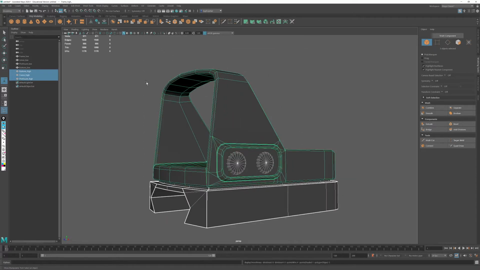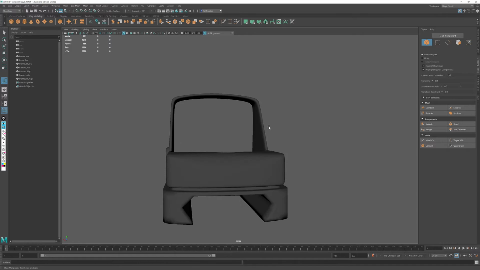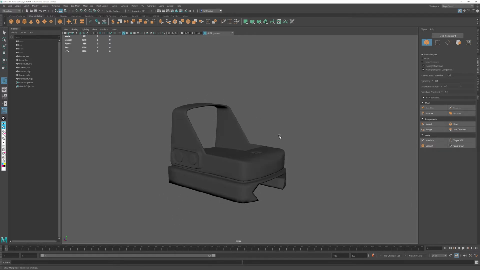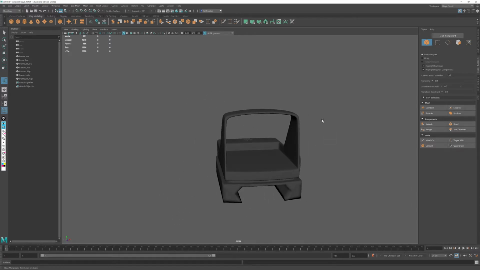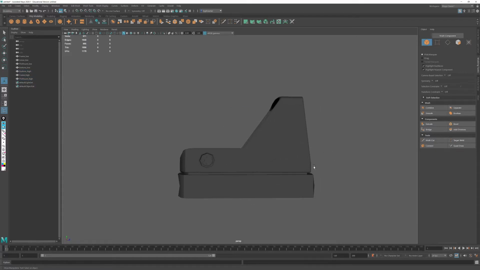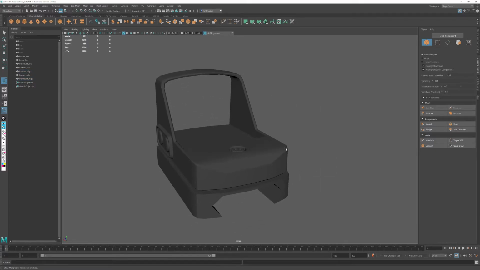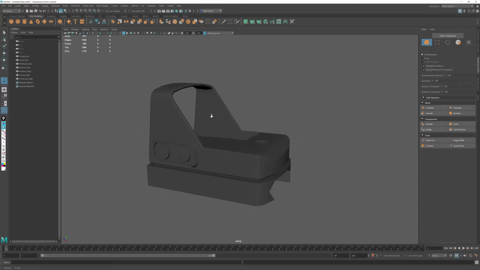So I'll just make sure this is all in preview mode so we can see what it's going to look like. And beautiful. It looks decent. And so I'll bring it back to its default view. And that is it. That is the high poly done for this asset.